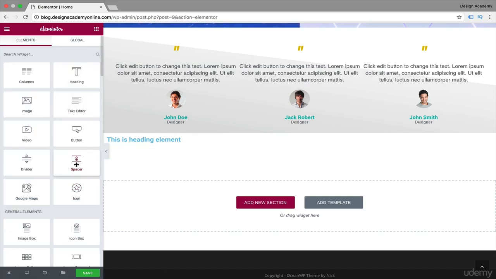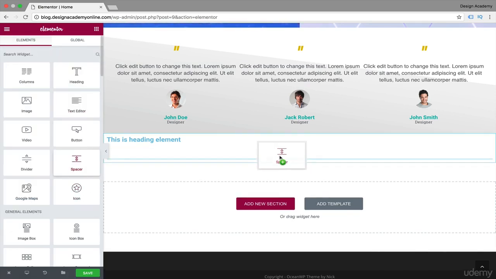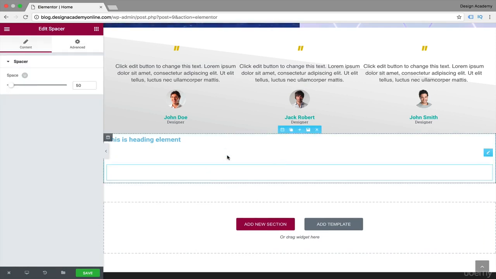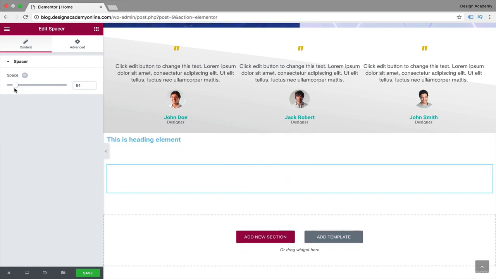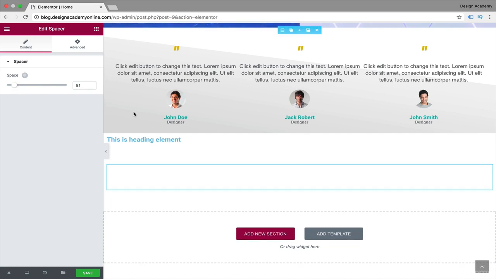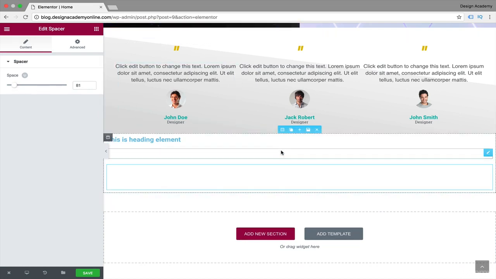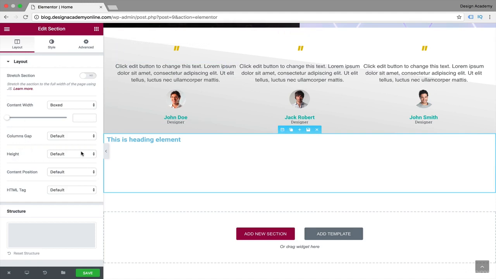And the same goes for the spacer, it's adding space. So if you want to increase the height of that section, you can add either a spacer or even a divider, okay? And you can control its width from here. And of course you can control that also from the section's layout from here. We can make the height fit to screen, minimum height, or the default.